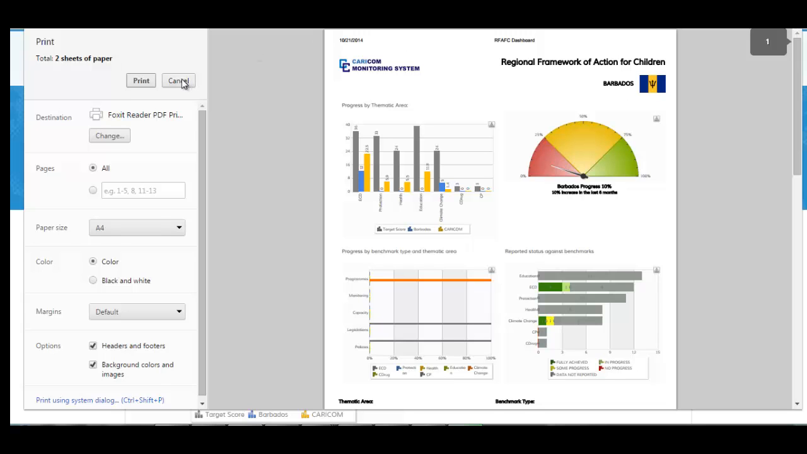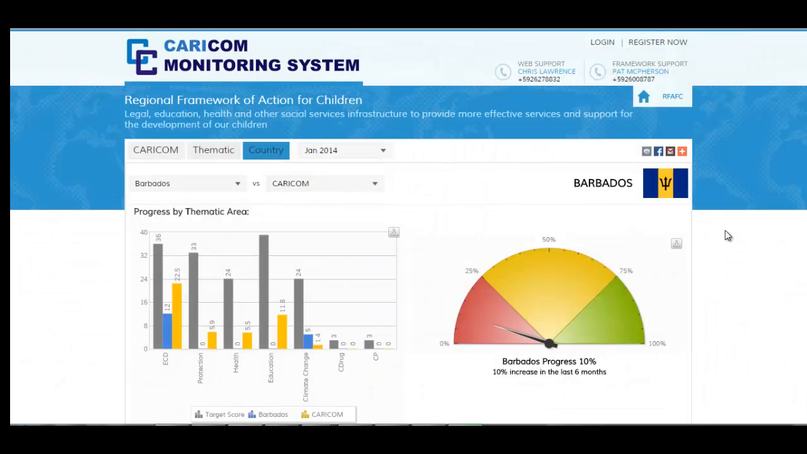A technical paper on the basis of the above calculations is also available at the Caricom Secretariat.